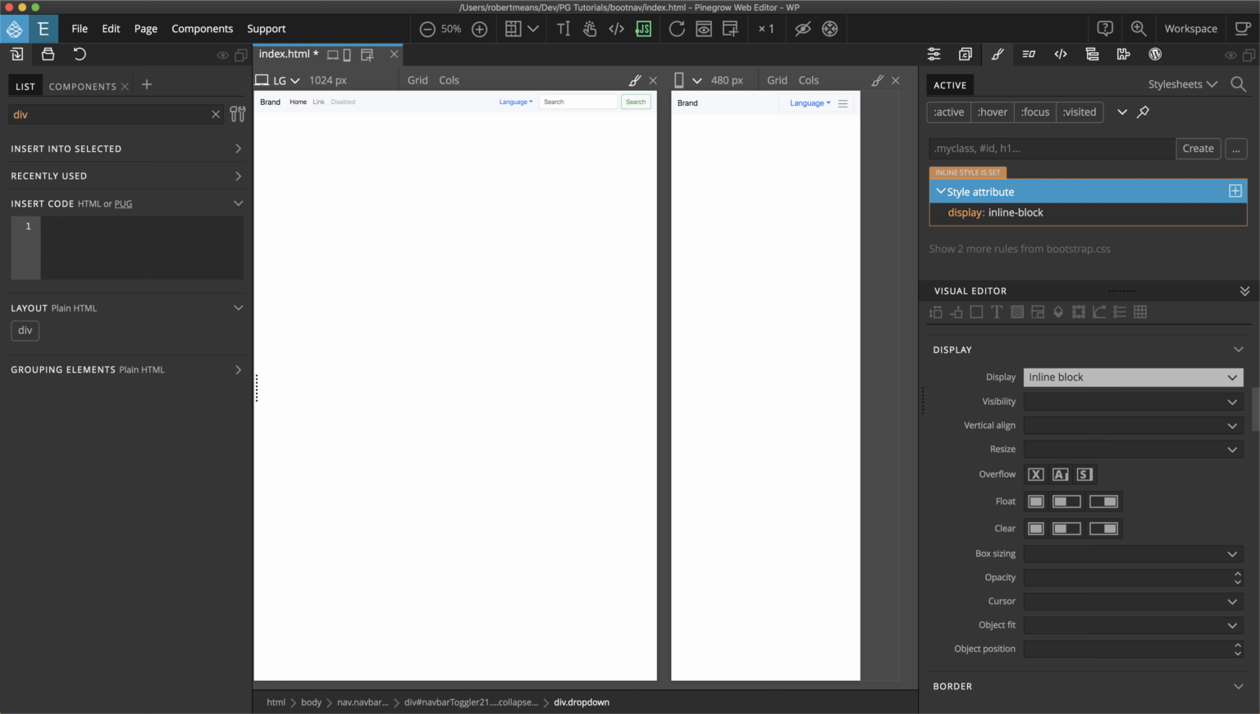Now while that puts the drop down in the correct position, if we click on this toggle to open it, so go ahead and do that, we can see that we have the language menu duplicated twice, and we don't want that. We only want to have it once. So let's hide that by adding some Bootstrap classes.